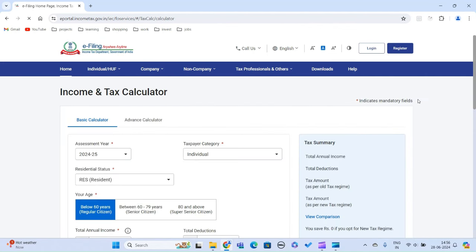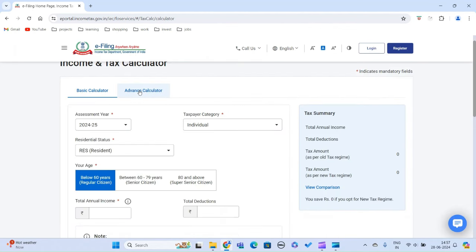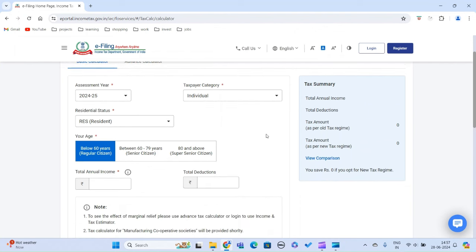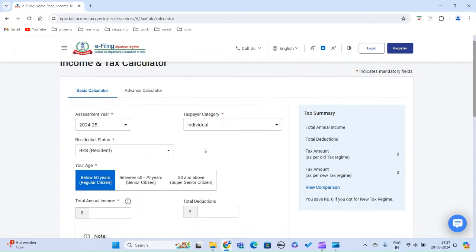Once it opens up, you have a basic calculator and an advanced calculator, assessment, individual. This is a straightforward one. The only thing is that you need to know your total annual income. Please enter it after reducing the standard deduction of 50,000 from your salary. The total annual income could be your salary, your business income, or maybe dividends or even mutual fund sales.